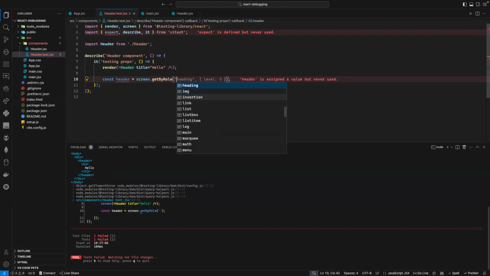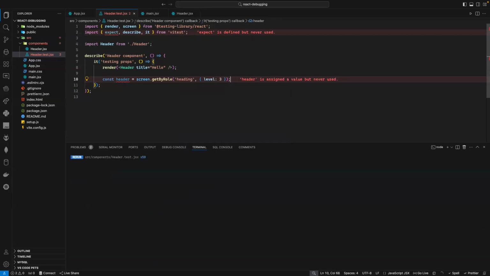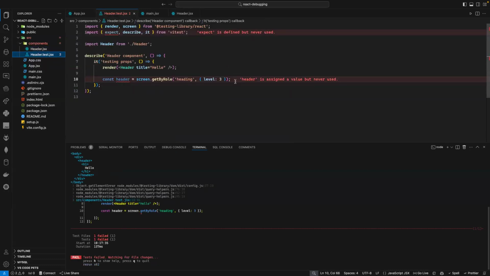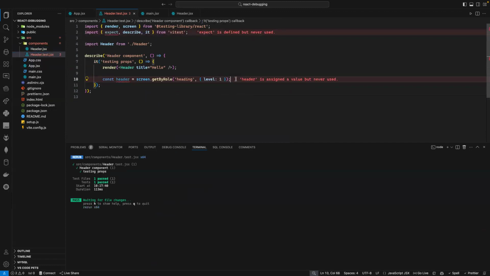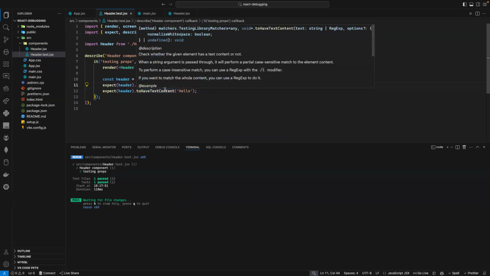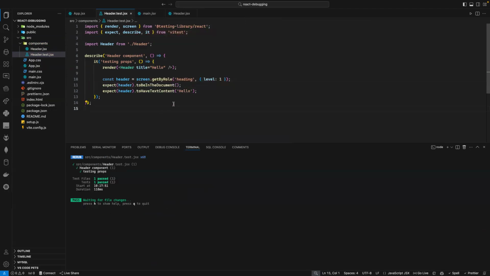Okay. So for heading, I have it, and I can use level 3, but I don't want to use level 3. Of course, I want to use level 1. Voila. And here, of course, I need to check this one. Okay, now I've selected my header here. What do I need to check? Well, maybe I need to check if my header is visible. Actually, I can use two checks here. I can just say expect my header to be in the document. To be in the document means it's visible in the DOM. And also I can check if it contains a text which is hello.